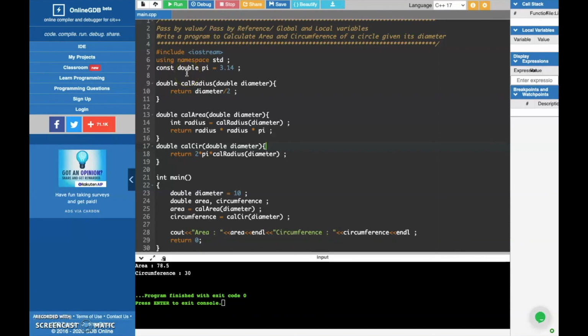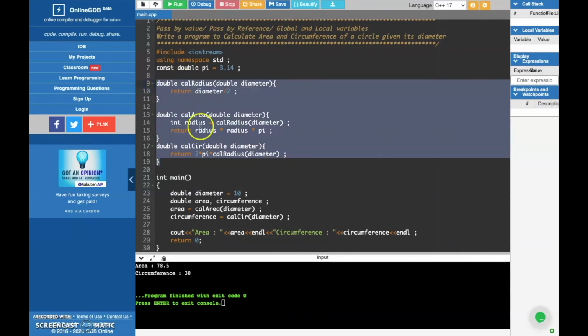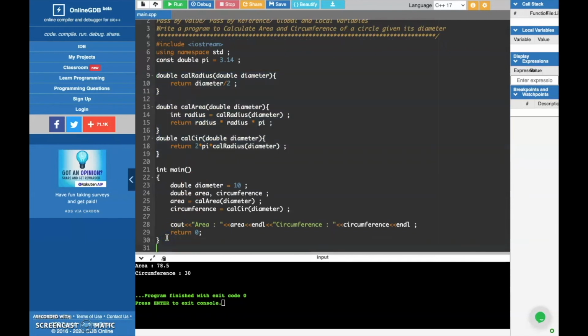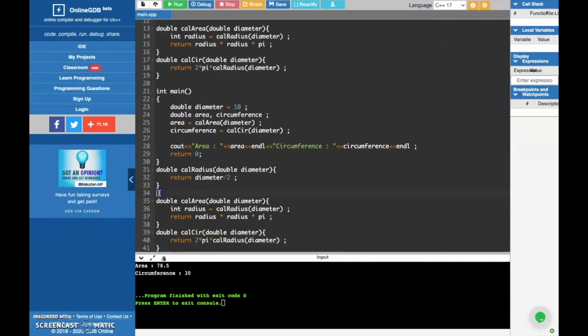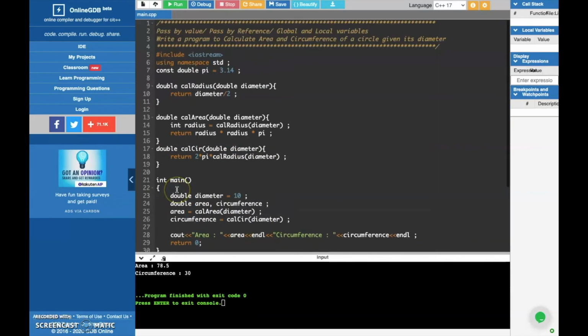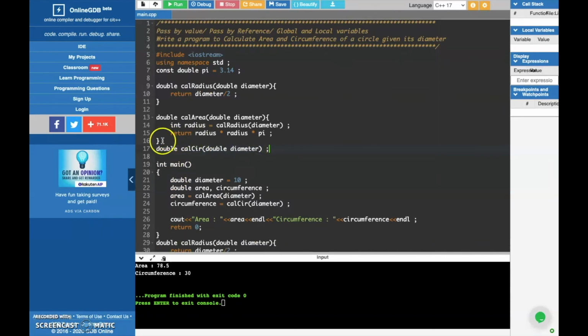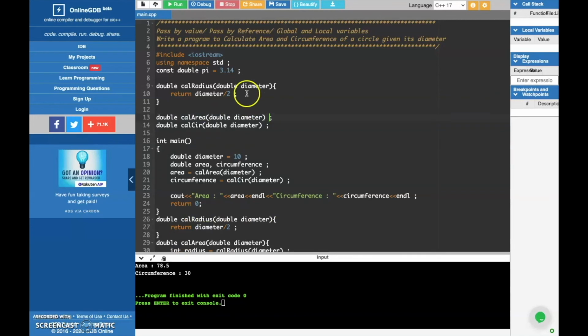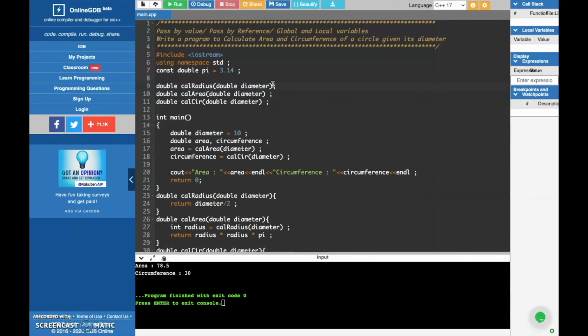Now let's move function definition after the main function and just keep the prototype in the beginning. So I'm gonna copy these 3 functions here and we are gonna keep the prototype here before the main function because we are calling this calculate area and calculate circumference inside main function.